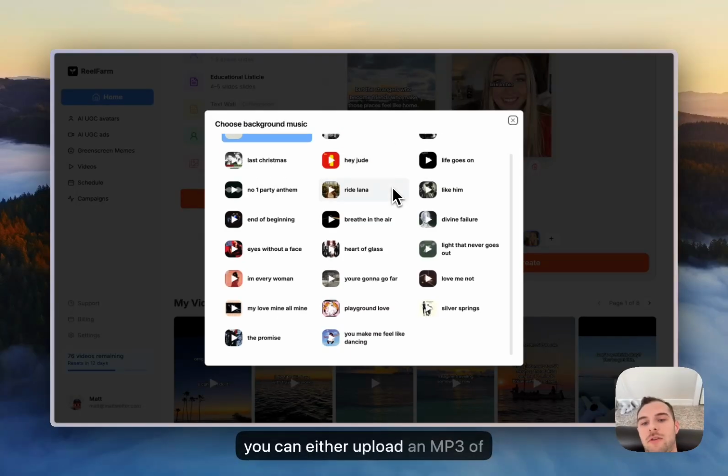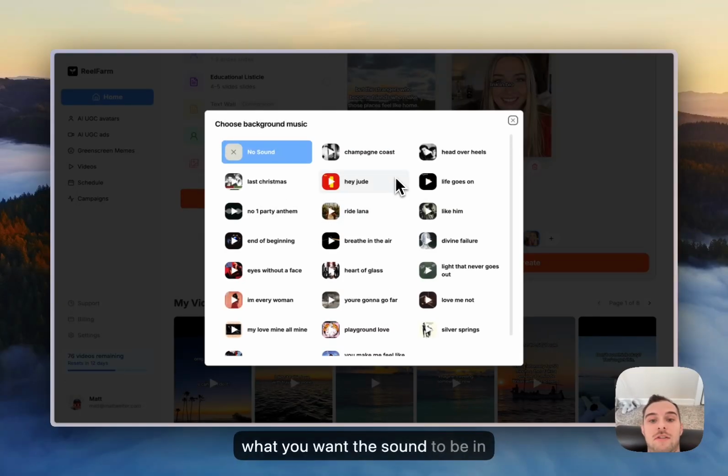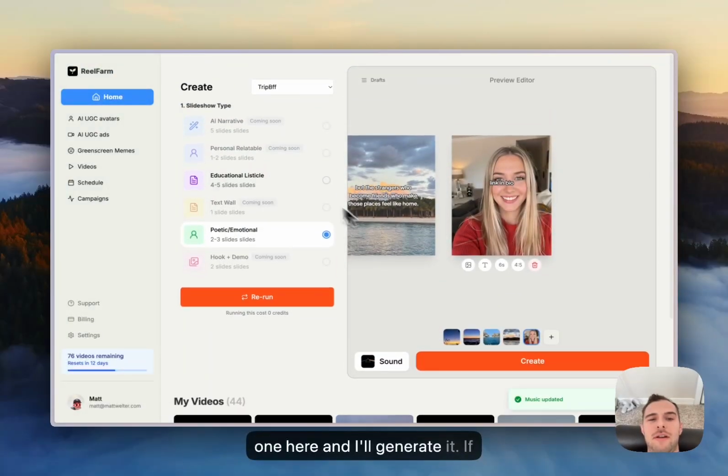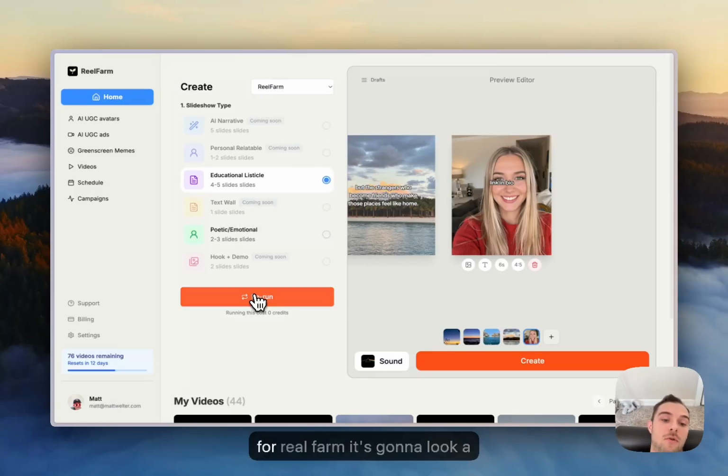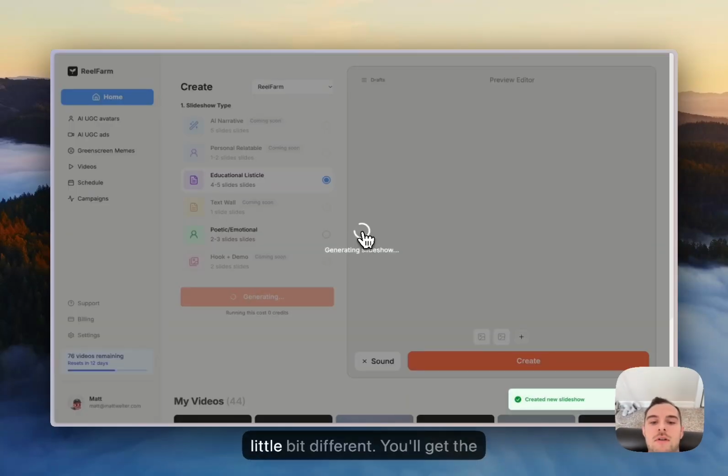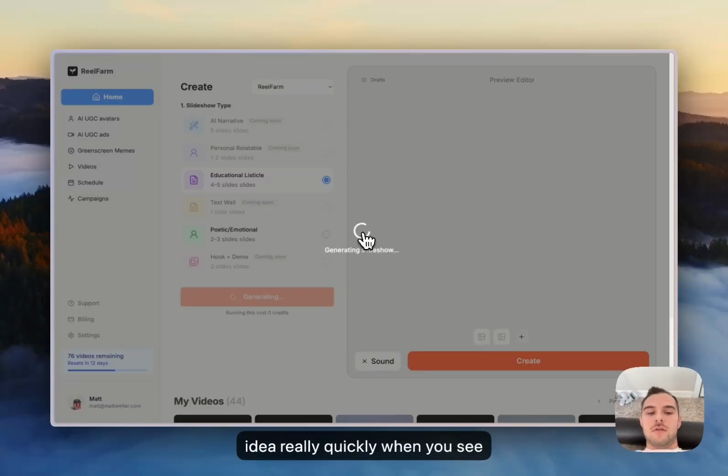So you can either upload an MP3 of what you want the sound to be in the background, or you can select one here and it'll generate it. If you want to see what the educational listicle looks like, let's do one for ReelFarm. So if we generate an educational listicle for ReelFarm, it's going to look a little bit different. You'll get the idea really quickly when you see what it generates.